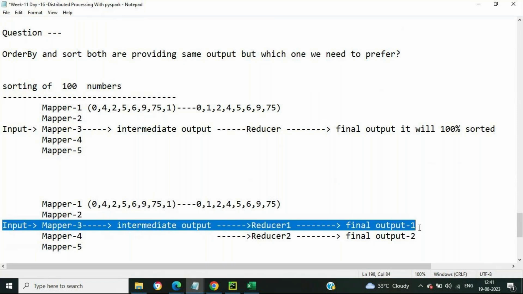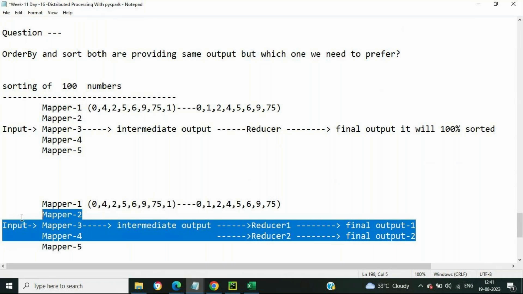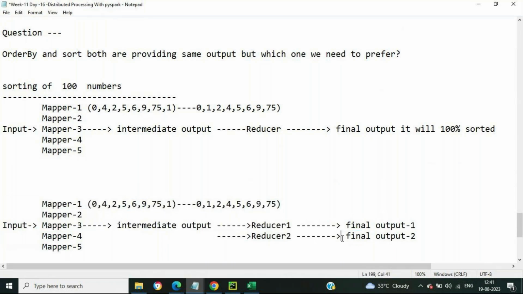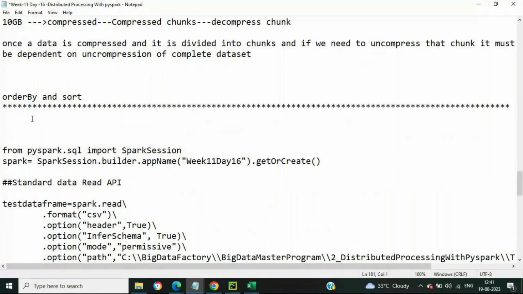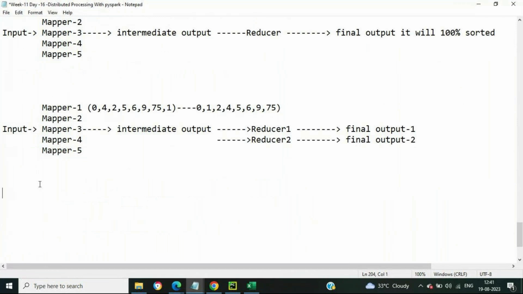We will have two files, but is this outcome 100% sorted? No, sir. All of you, is it 100% sorted? No. That is what is happening inside sort by and order by, and that is what I want to teach you. Order by provides a 100% sorted result, and it works on the entire data set.